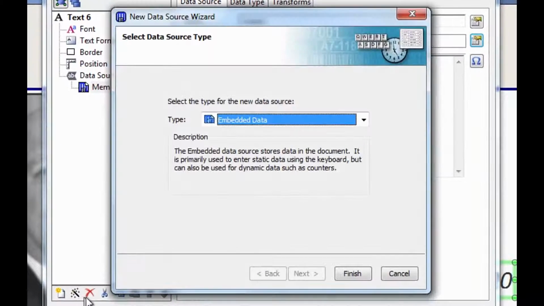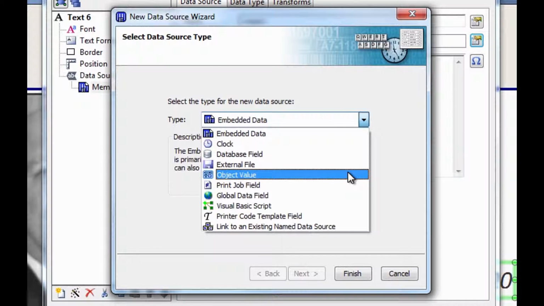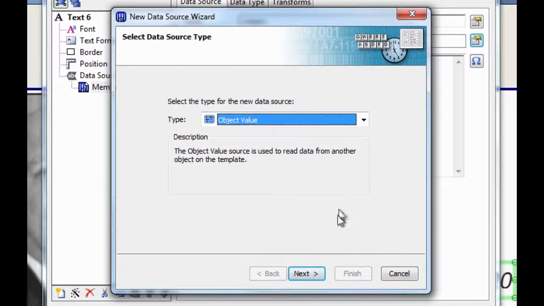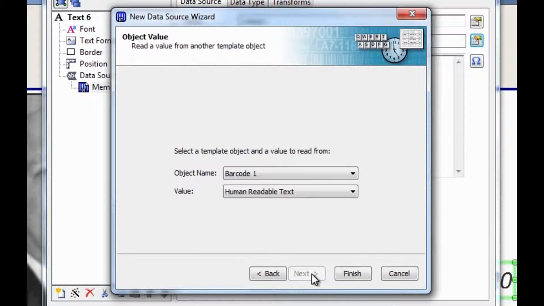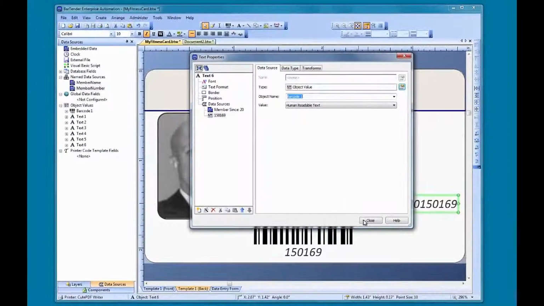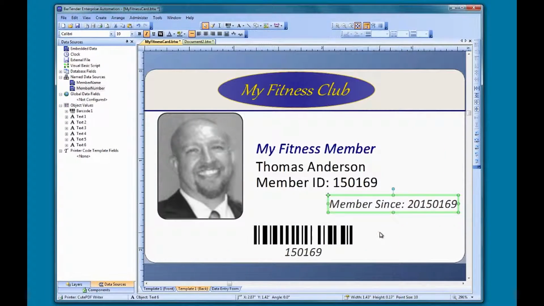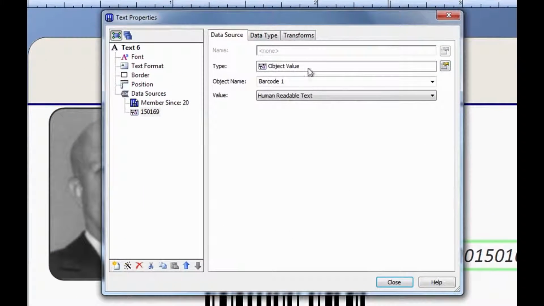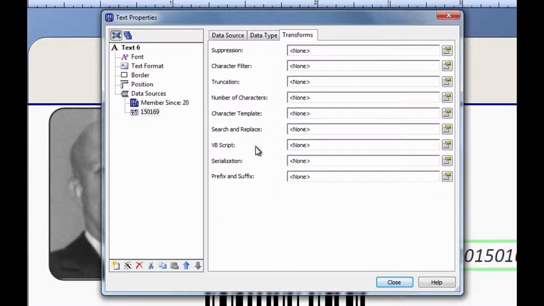Instead of using the member number named data source to get the information we want, we can use the object value data source. When we click Next, BarTender asks us to specify which object to get the data from and what value we want from within that object. In this case, the barcode 1 object and the human readable text. If we look at the member sense text object, we can see that the entire membership number is there. To extract the first two digits, we need to use a transform to change the data so that we only see the first two digits.